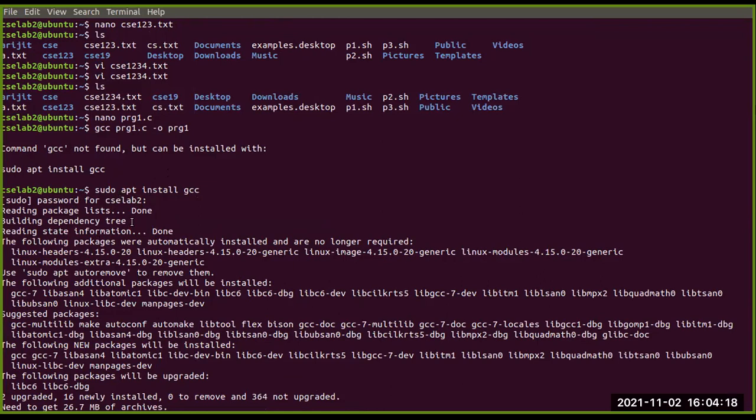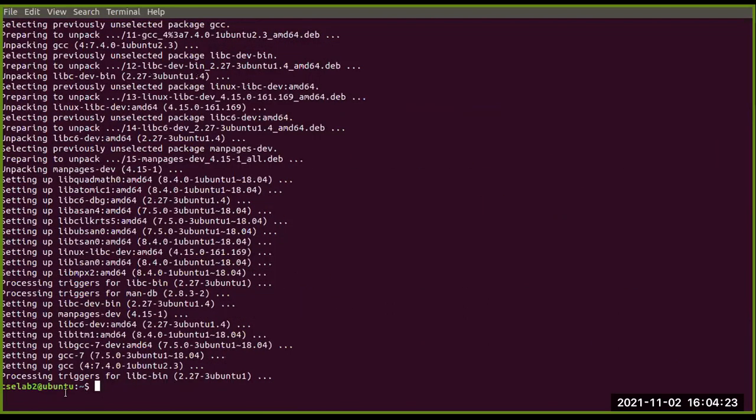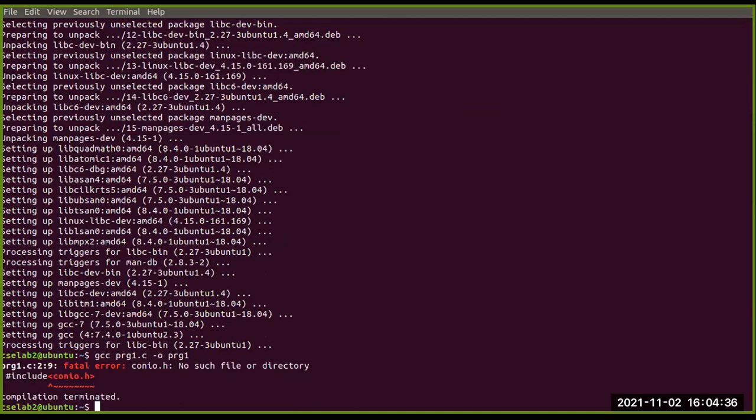Now the installation process is going on, and it is done. The processing triggers have all finished, and we are back at the command prompt. Now if I run gcc program1.c minus o program1, there is a fatal error: conio.h, no such file or directory. So we have a compilation error in my program, right?